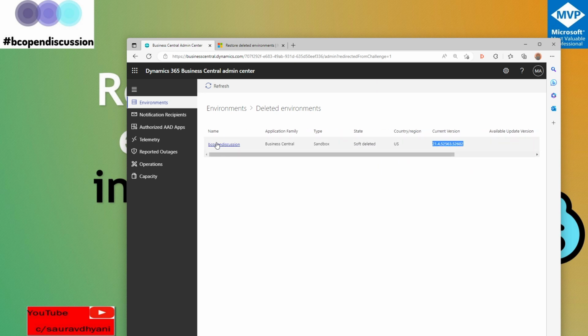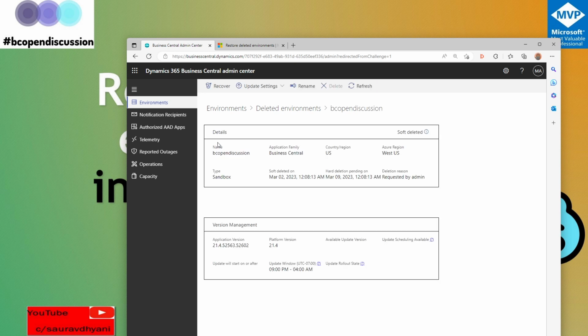But if you click on this, it'll give you more details about it. It'll tell you when it was soft deleted, on which date and at what time. And then it also tells you when Microsoft is going to do a hard deletion on this, which is pending. So on this date, which is a week from the date when I deleted it, Microsoft will do a force delete on this environment, and this environment will be deleted after that date.